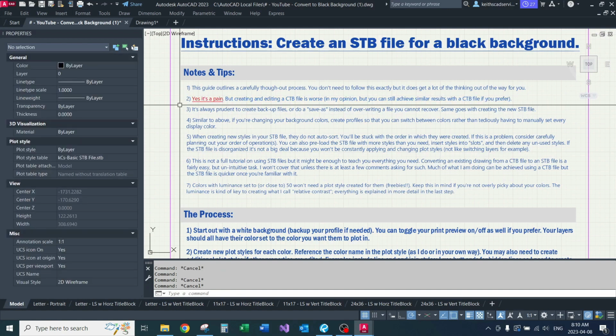Okay, so number three, it's always prudent to create backup files. Do a save as. Don't overwrite your existing DWG file, especially if you get interrupted in the middle of this. You're going to be changing layer colors and whatnot, so you've got to be careful with that. And the same goes when you're creating a new STB file, and you'll see how to create a new separate STB file as we move forward.